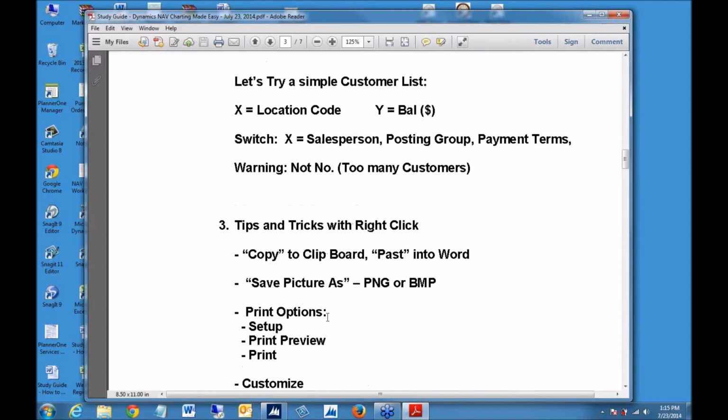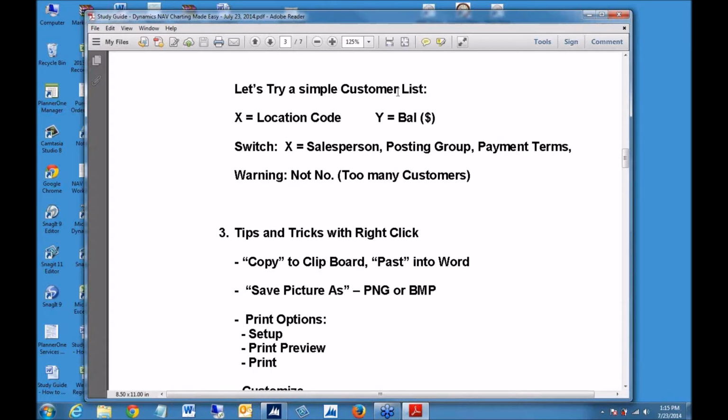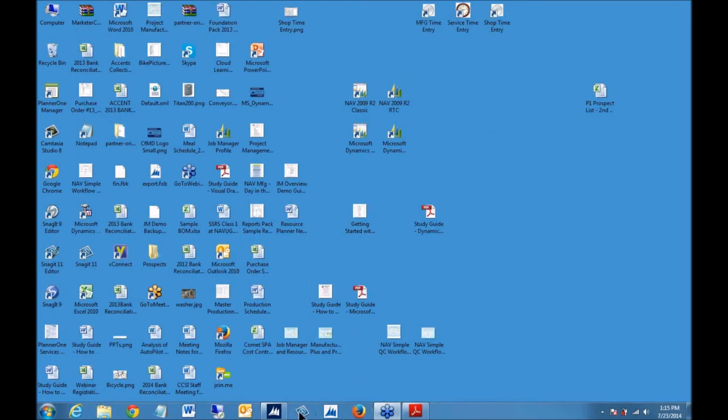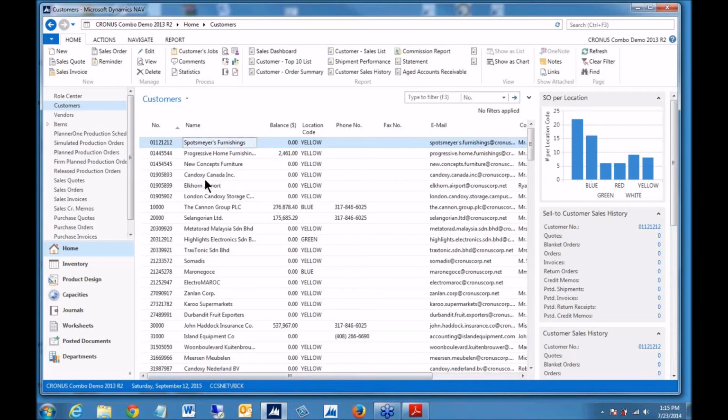So let's go try and do one. We're going to do a simple customer list, and we're going to do it by location code and the balance due. Okay, so let's move this out of the way, and we'll go into the software and show you that.